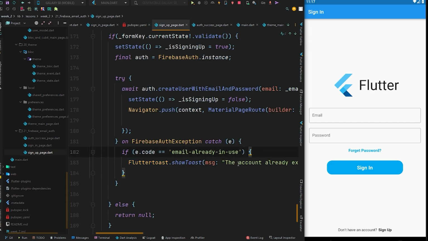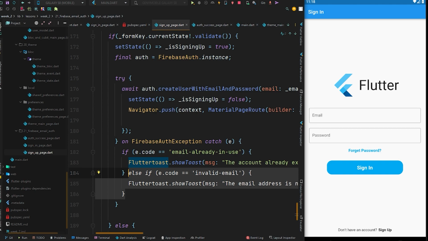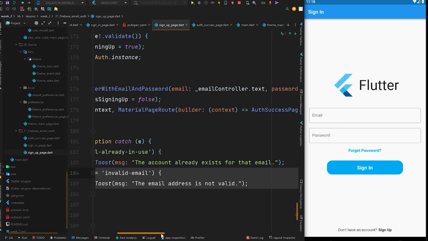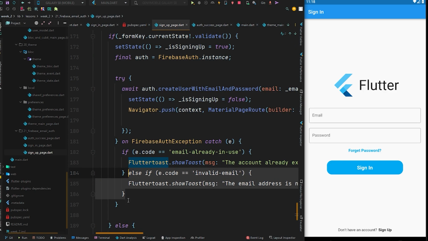That was the first exception that we know can be thrown from the specific task we are performing, creating a user with email and password. The email can already be in use, so in that case we show a toast for that specific exception. The next exception is if an invalid email is entered, meaning the format of the email is not valid. We will toast that the email address is not valid.